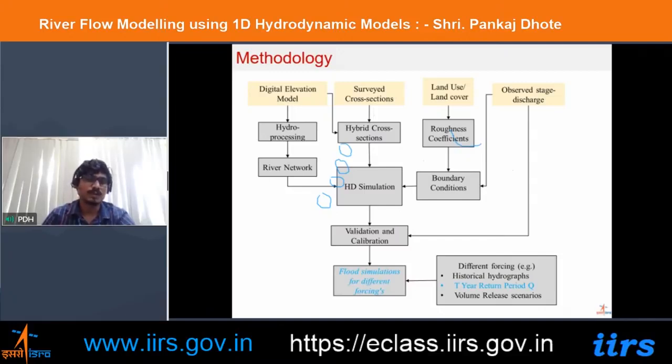So this is about the cross sections. Now the third one is the land use land cover. What kind of land use land cover is there in your floodplain? It could be agriculture, settlement, or some other land use land cover. Based on that, you have to give the roughness coefficient, that is Manning's n.